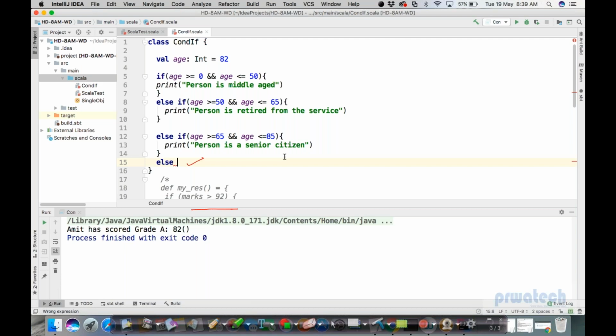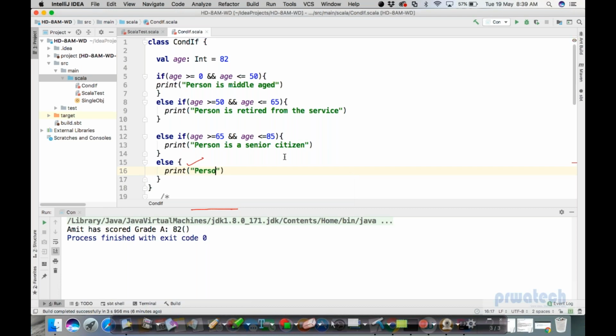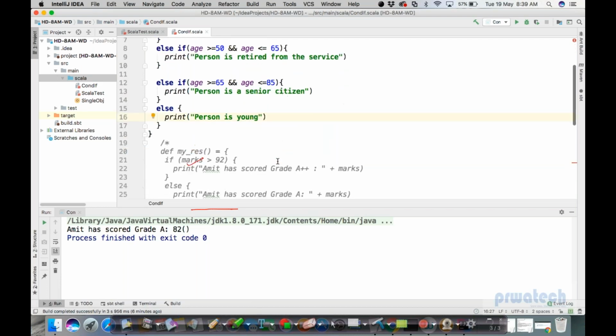If else is not there, then if a condition is matching, it may run. If it is not matching, it will not run. And again, this is my else body, which says print "person is young". Okay, if nothing is true, then also the person is young.